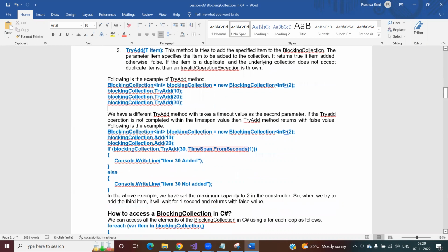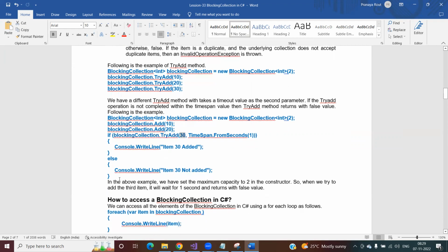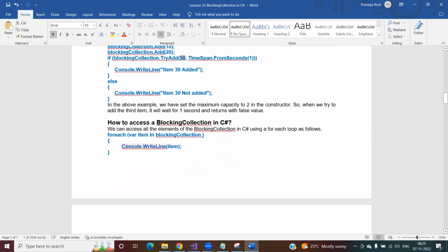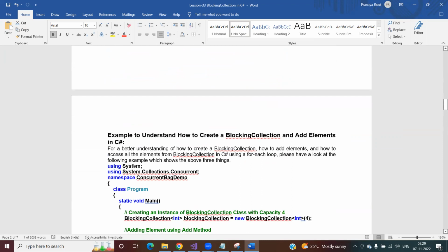Right? Another option is that you can specify the time in milliseconds, which means you can use a TimeSpan, and you need to specify it in the TryAdd method: please wait 1 second to add this element. Within 1 second, if you are able to add this element, then that is fine. If within 1 second you are unable to add this element, then just return false, right? So how to access the blocking collection? By using the foreach loop. Let me show you one example.